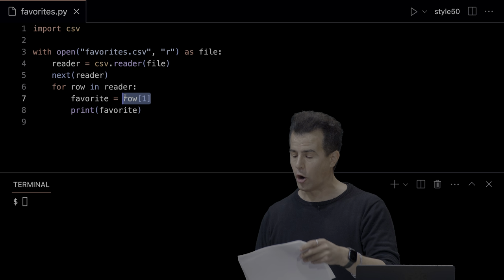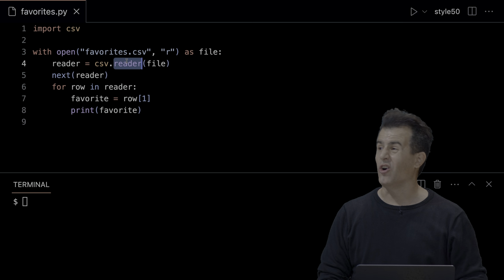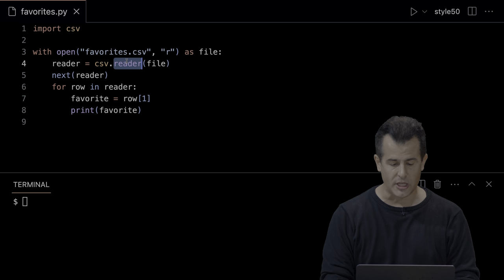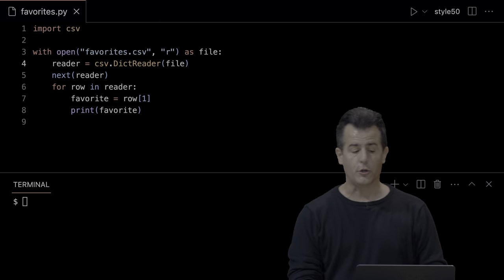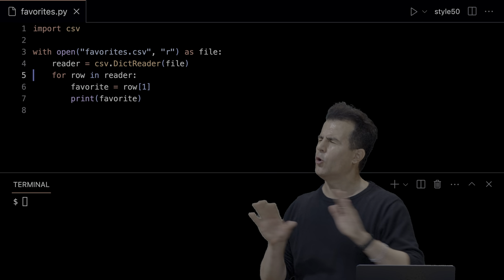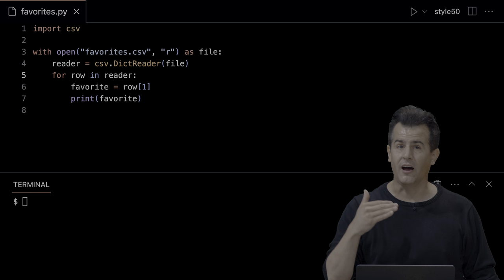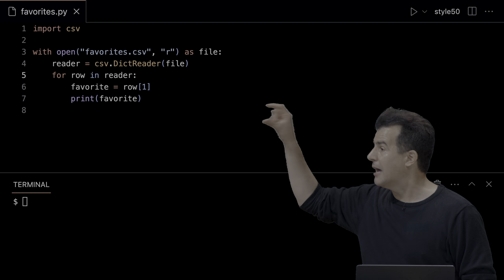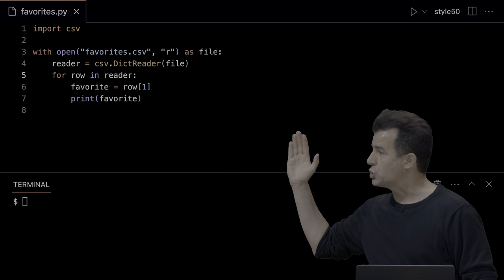Well, let's actually use that header row instead. And more common, arguably, in Python is not to use a simple reader, but instead what we would call a dictionary reader. I'm going to change this to DictReader, capital D, capital R. And that's it for the change to line 4. On line 5, I'm going to get rid of the next line, because I don't want to skip the header now. What DictReader does, which reader does not, is it automatically analyzes that first line in the file, figures out what are all of your columns called.